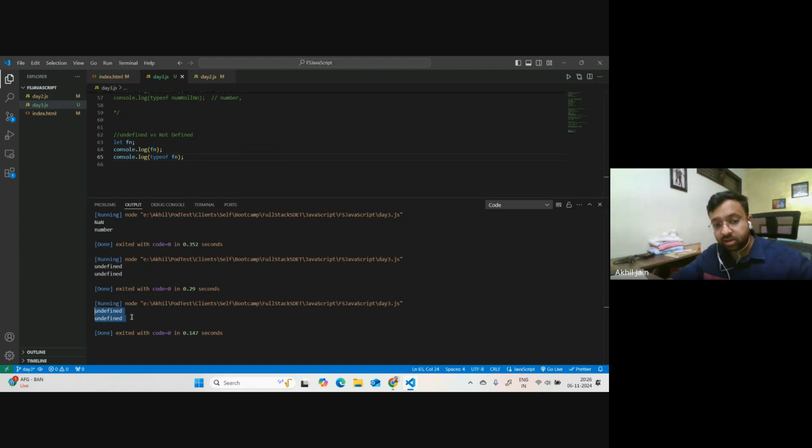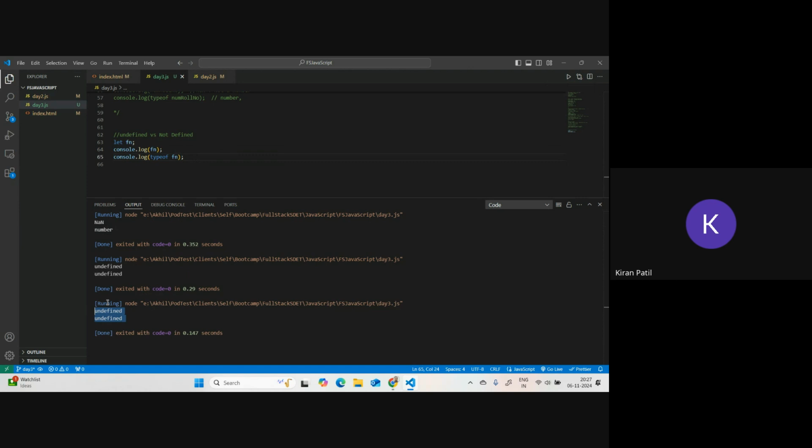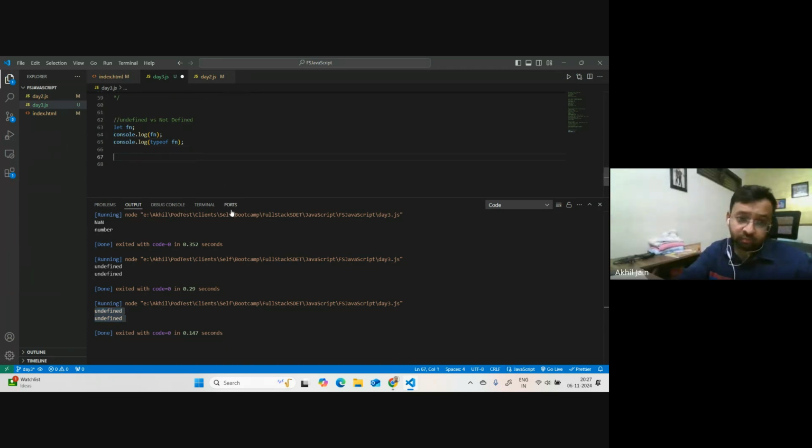Does anyone have a query on this, like why this time it is undefined? If you declare a variable and don't assign a value to it, JavaScript will assign it the value undefined. And once a variable gets undefined, the type of that variable also becomes undefined. Any question on this part? Kiran, you were saying something? No correction. You understood this, right? Okay, great. Now, what is not defined? This is all undefined.